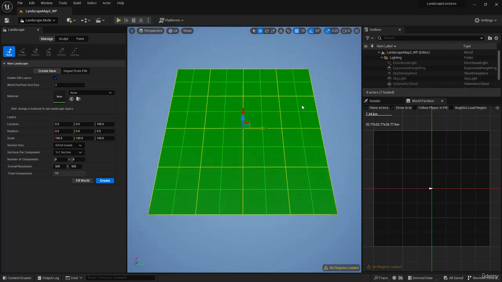So the way this world partition grid size property works is that it sets the number of components there should be along a single axis per streaming proxy. But it won't change the number of components to make the math work, it will change the number of streaming proxies. Okay, so these yellow lines represent the outlines of the streaming proxies. So with world partition grid size set to 2, each streaming proxy will be made up of a 2x2 grid of components.